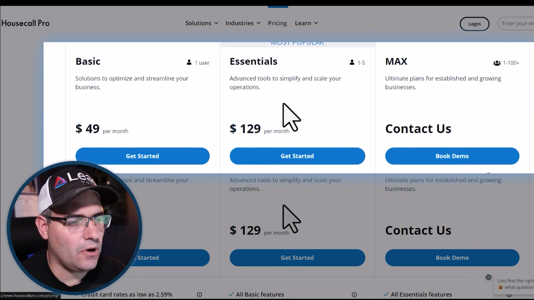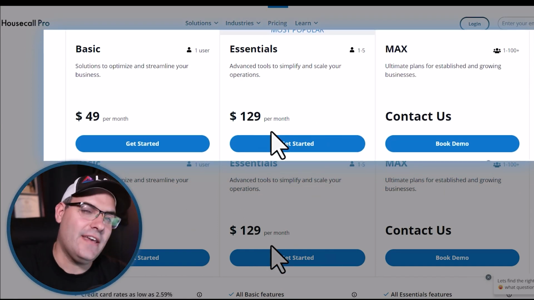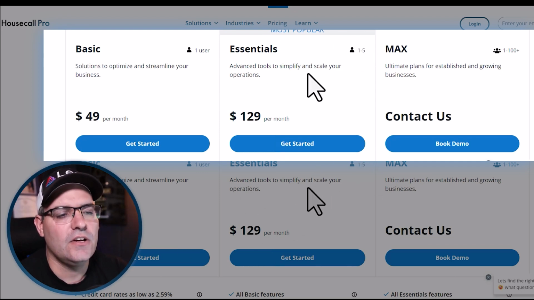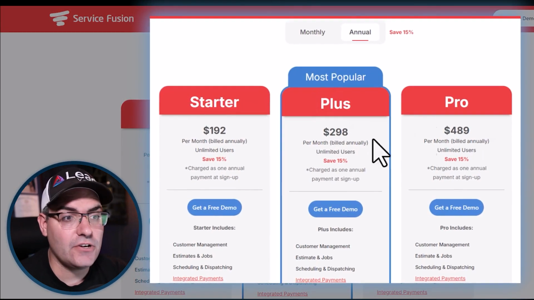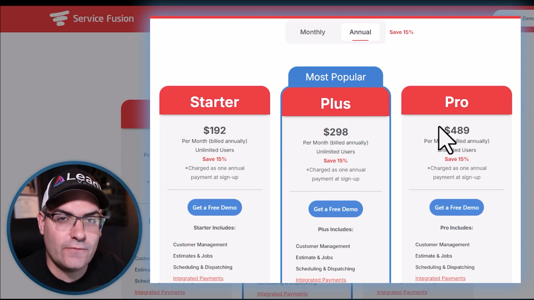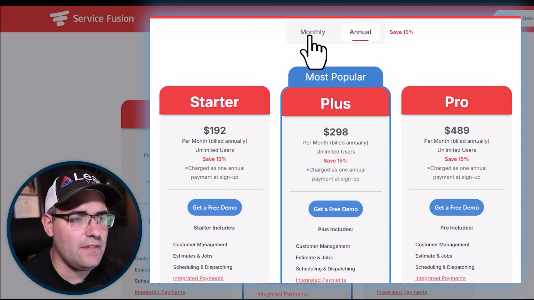Now looking at House Call Pro, they're at about $129 a month, because again, you're not gonna get all of the features that Capterra lists on their basic plan. So you're gonna wanna look at one of their more expensive plans. Looking at there, about $300 to $500 a month, which is kind of where I would like to be in terms of creating an offer for a business. And seeing Service Fusion here between $300 and $500 a month. Actually, that's on the annual.